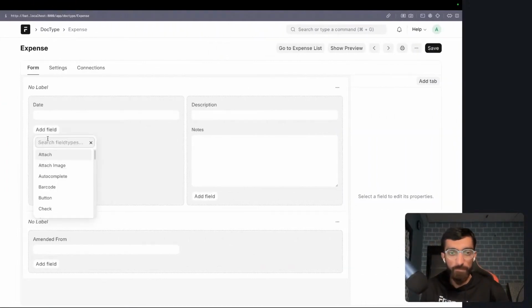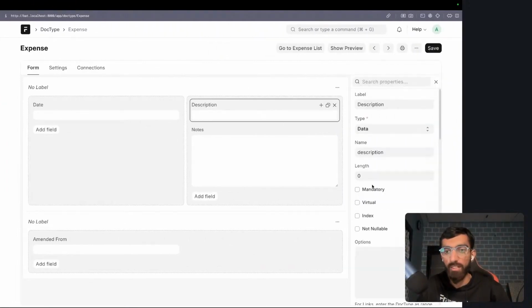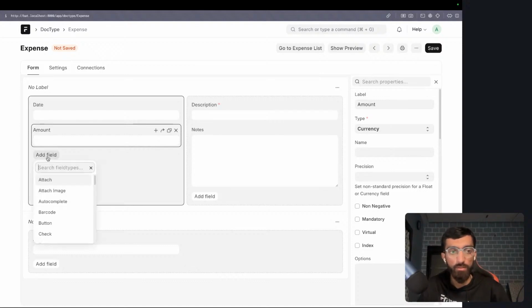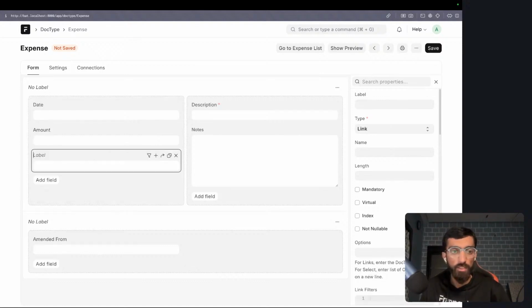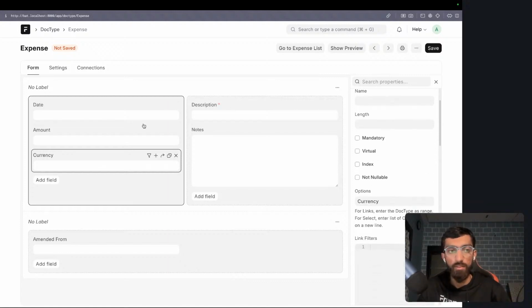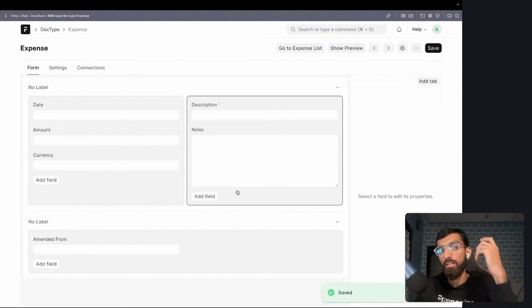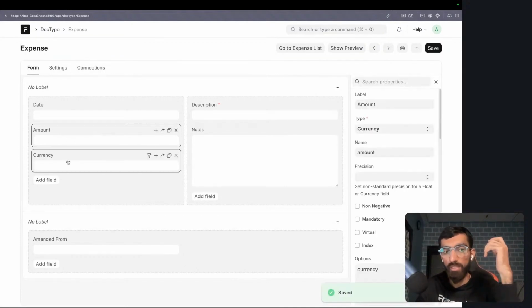How much was paid. So description is mandatory. And then we have a currency field, which will be amount, and then a link field to the currency doc type. So they can pick which currency. Currency. And this amount will have this field as its currency. So this amount will be in this currency. That's what this does. Cool.